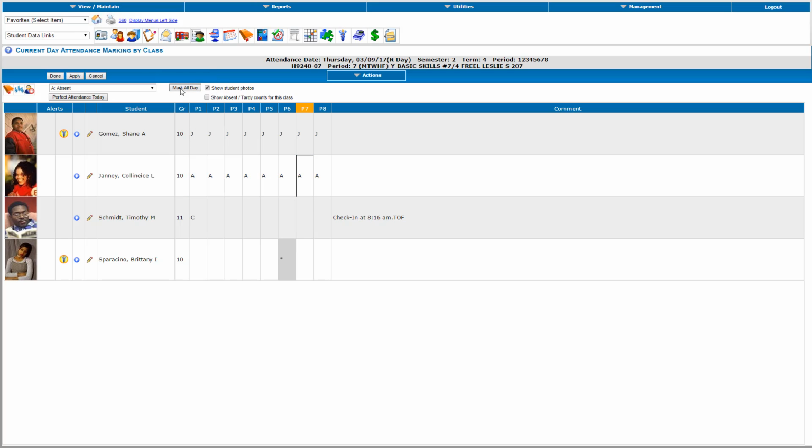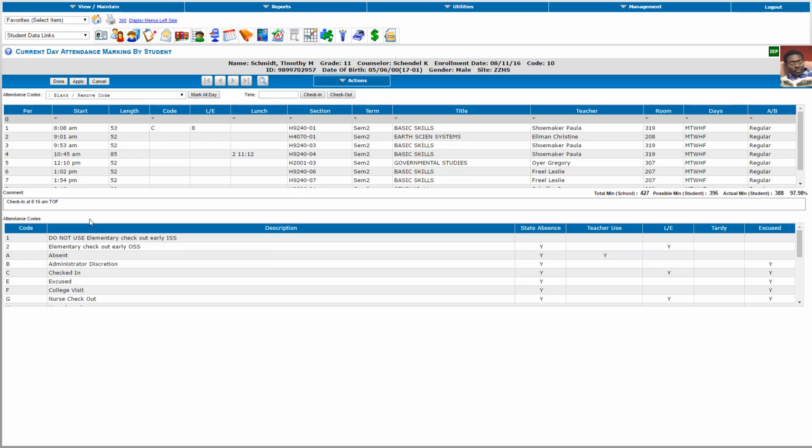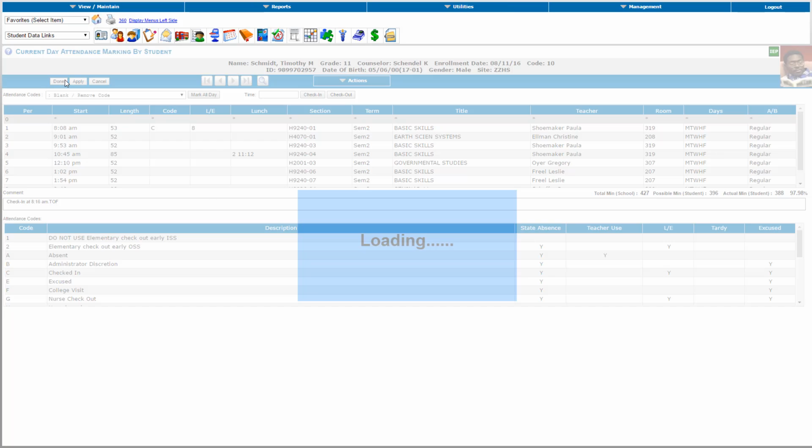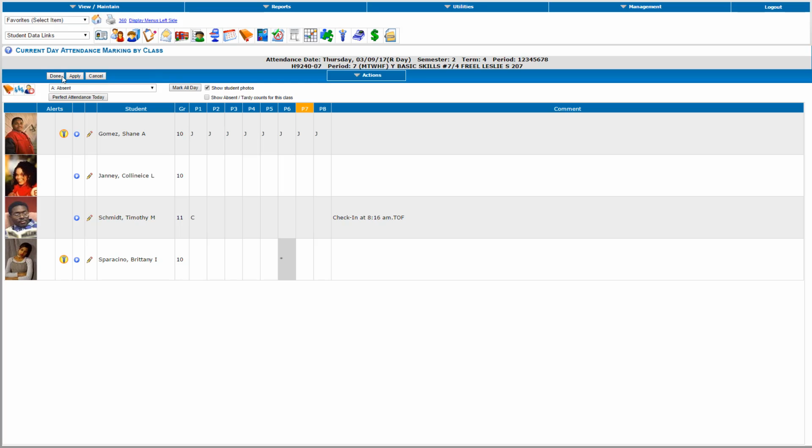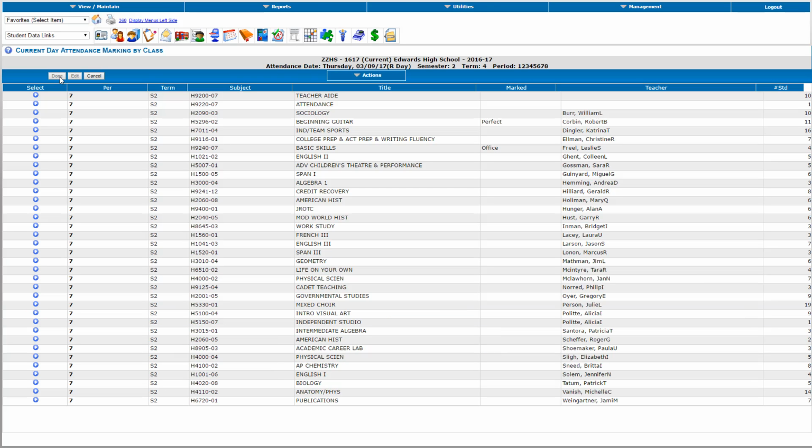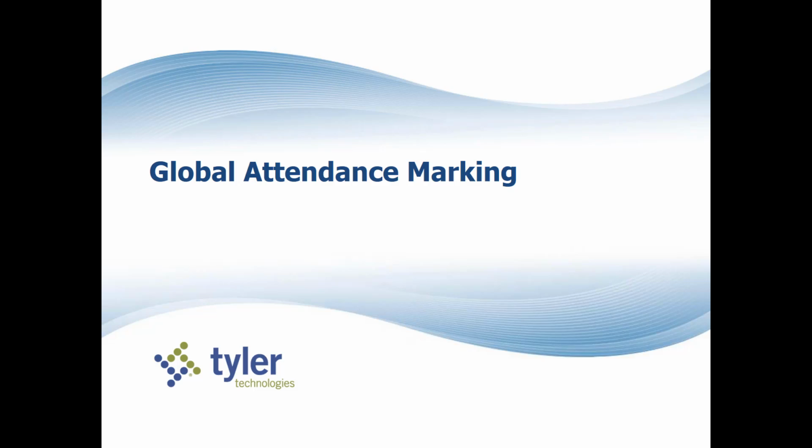I can also select a student through the Edit button next to their name. This opens the current day attendance by student screen discussed previously. When I am finished, I can click Done to return to the classroom page. I can now see the word Office in the marked column for this class. We will now review global attendance marking.